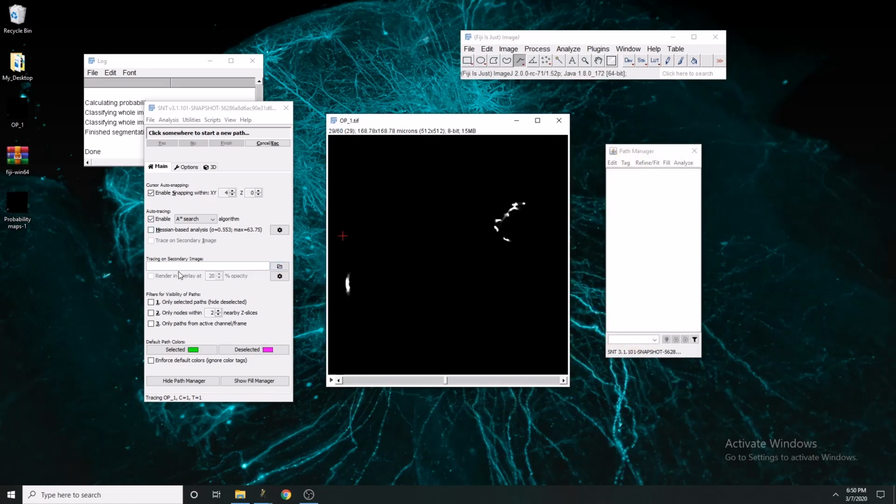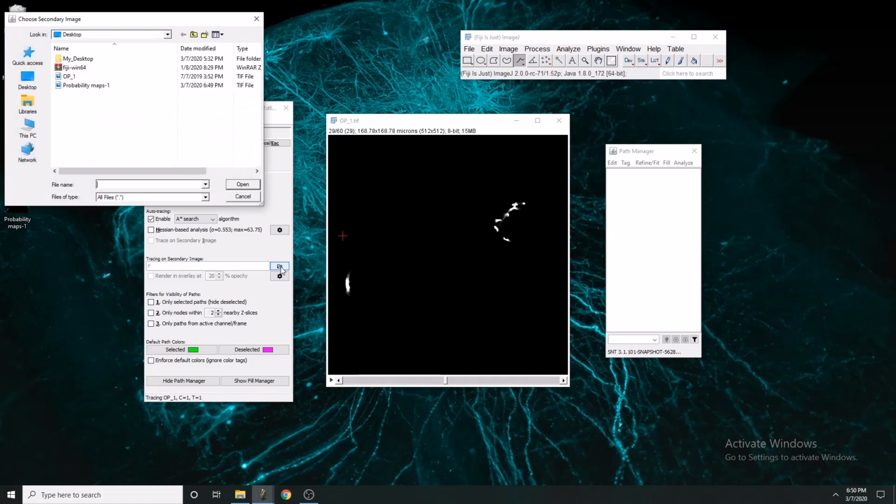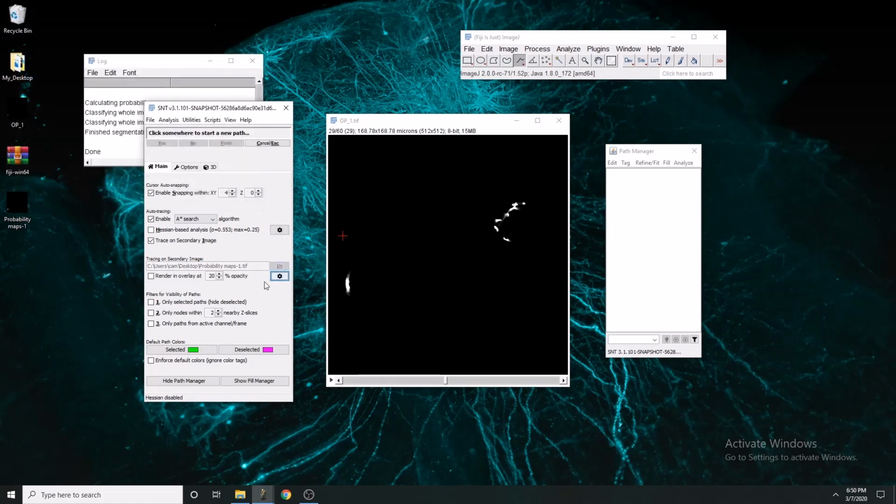Alright, so now we're ready to load this image into SNT, and to do this, go down to the Tracing on Secondary Image widget, choose the folder icon here, and choose the probability map that we just created. You'll see that the path to this image has been automatically populated into the text box here, and that the Trace on Secondary Image checkbox has been automatically enabled. We can actually render in an overlay of this image by choosing this checkbox here. You can also display the full image by going to the gear menu and choosing Show Cached Image.